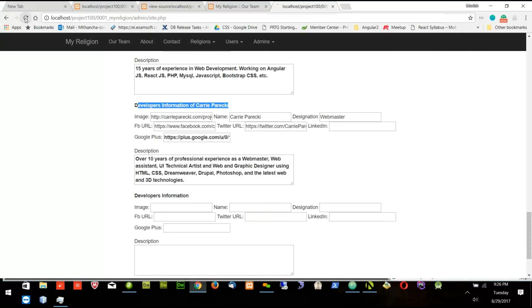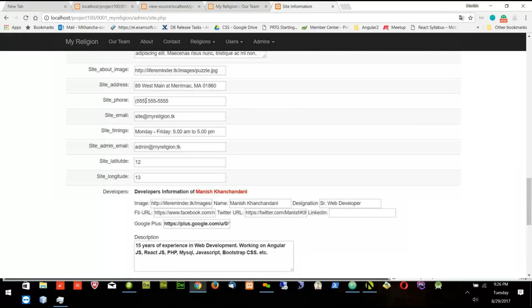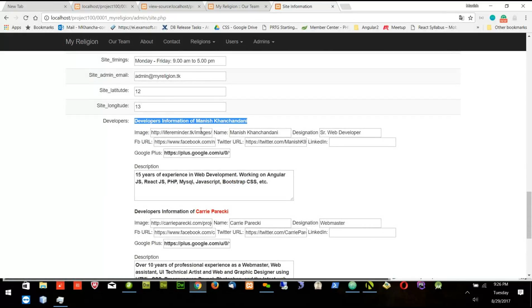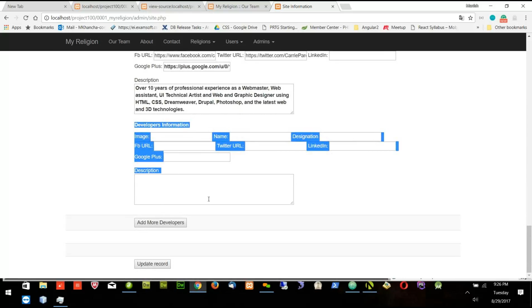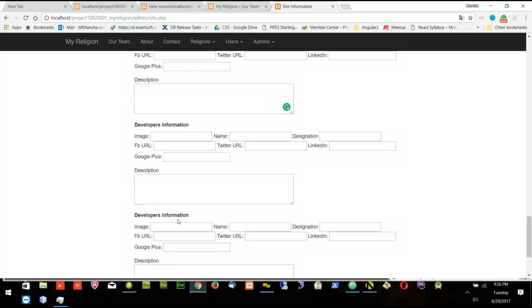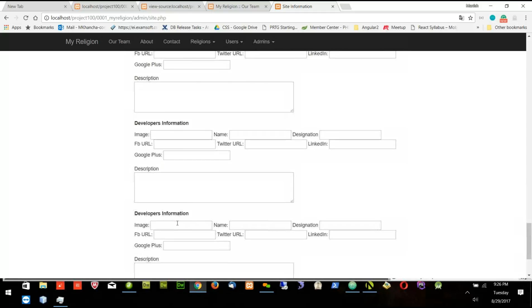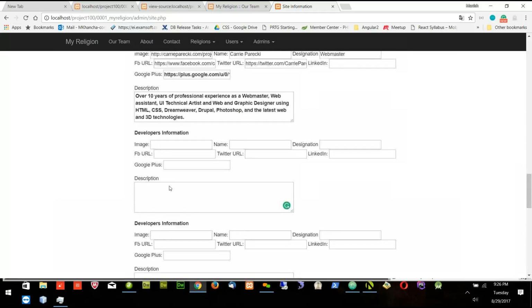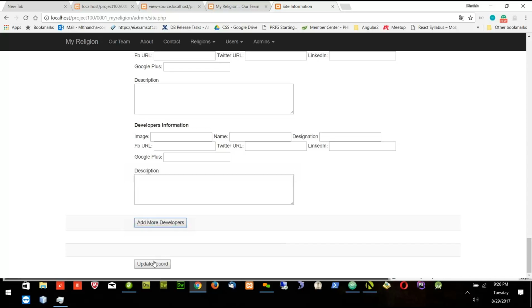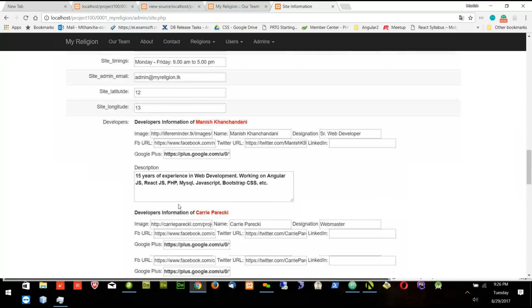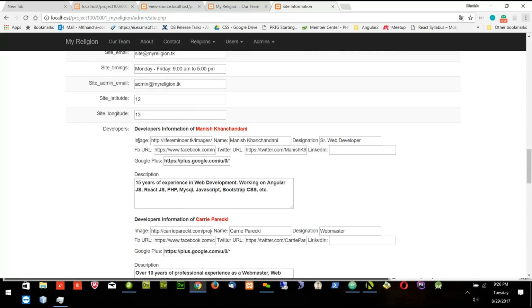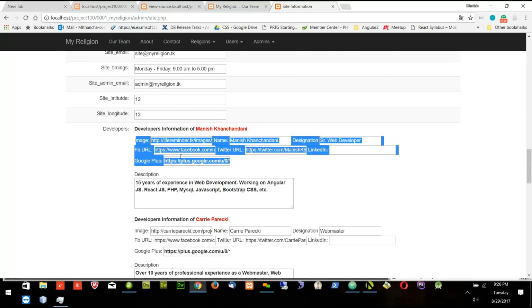So if I refresh now, it's saying developer information of this and developer information of this, and then this is a new developer which I can add, and I can add more developers here. How many I want to add, I can add the information of other developers. So now if I click the submit button, the update record, it will take the information of this one and it will save that information. Though this doesn't look very nice because a lot of data is there in a very small space.